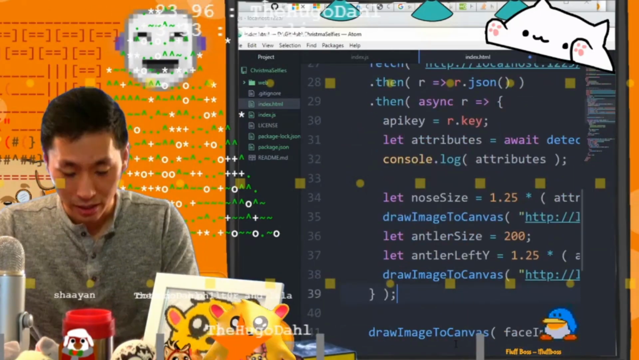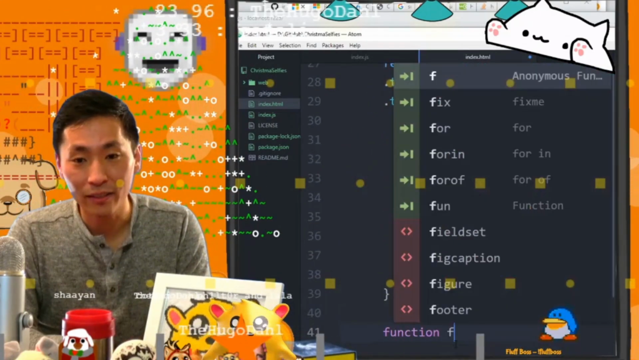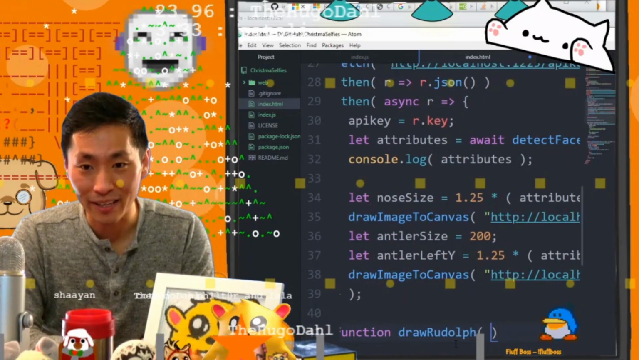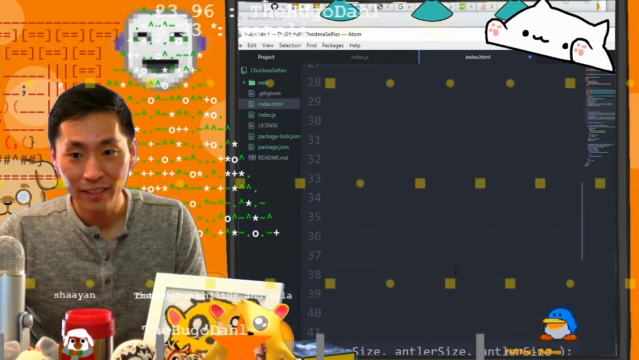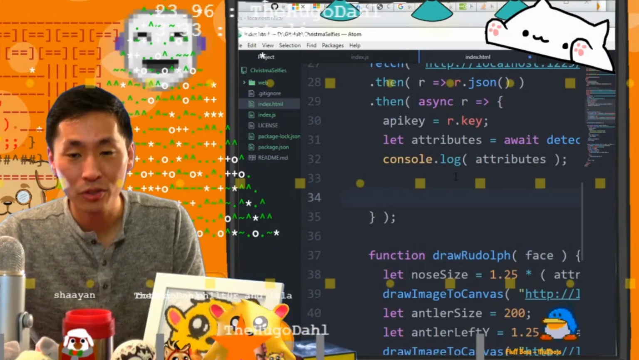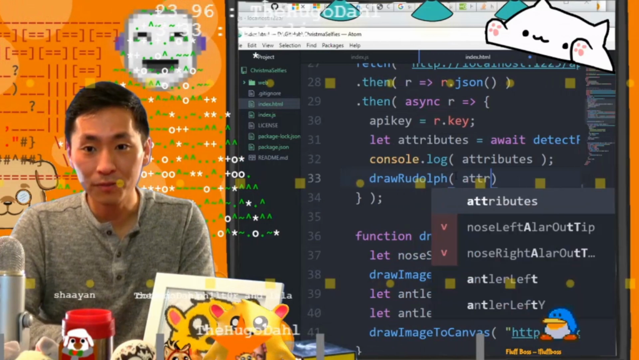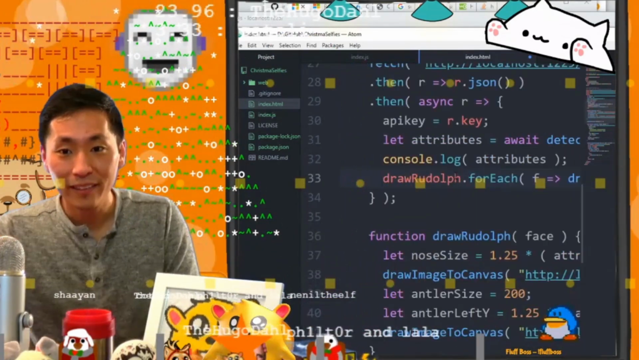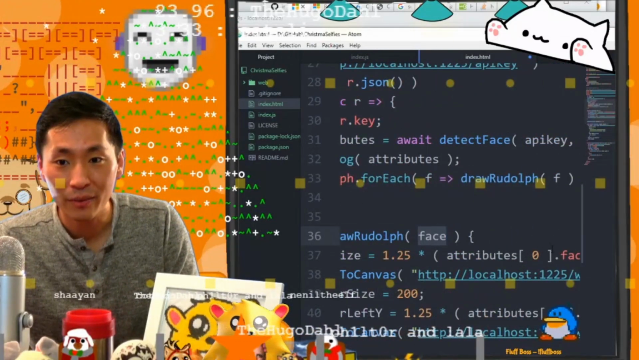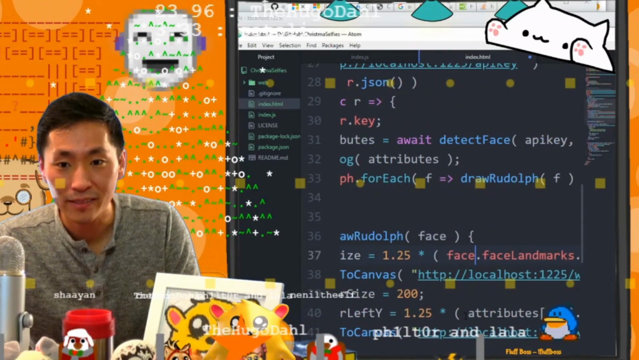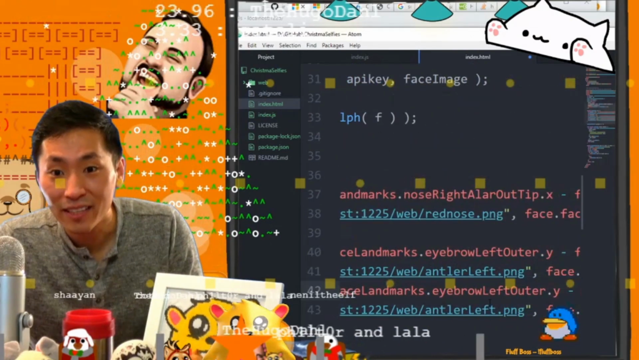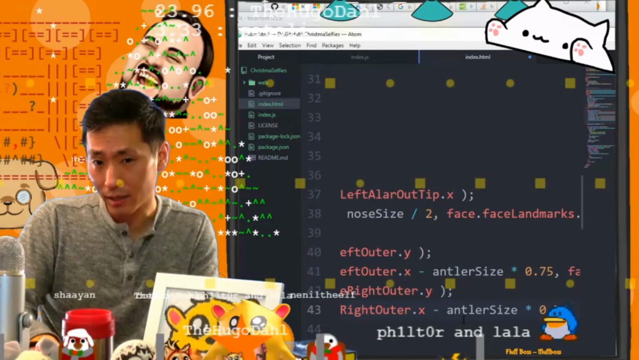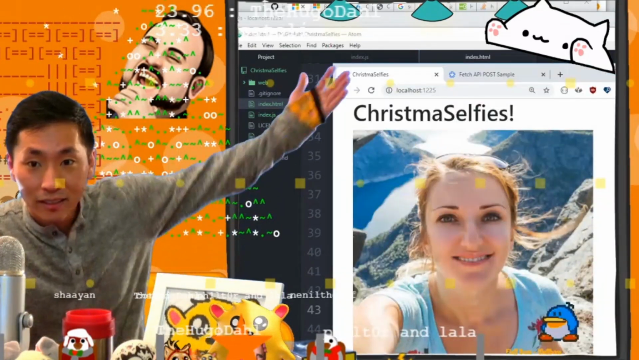We should make this a separate function. What was I thinking? Okay, function draw Rudolph is what this function needs to be, and then face. We're supposed to put this in here. So then that way, all we have to do is draw Rudolph for each face. We draw Rudolph with the face. That's what we needed to be doing. And then we have face, and instead of attributes, we do face landmarks like this. Right side is going to be right outer y, and I think this is right.